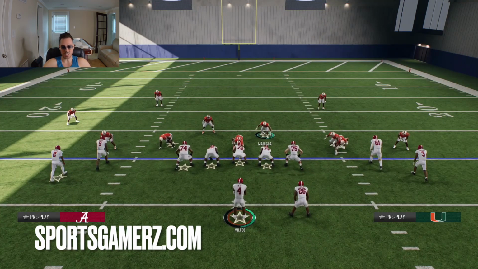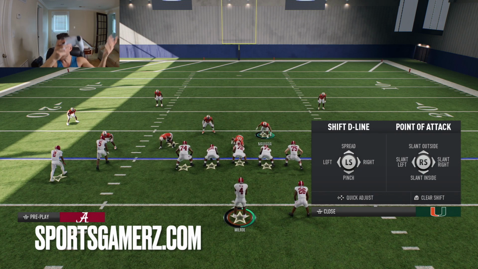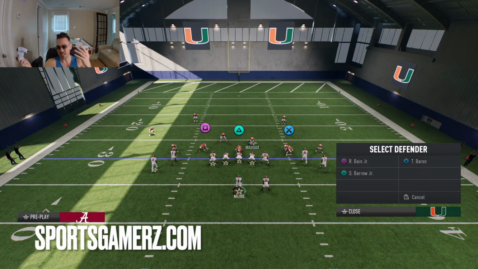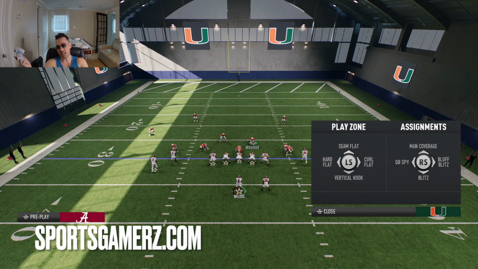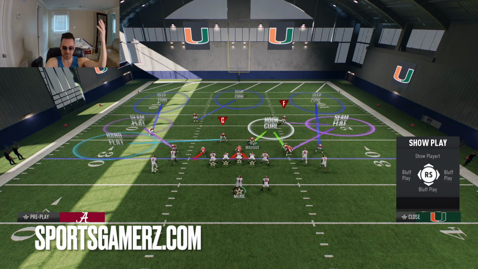Now, the individual adjustments for your D-line are going to be left. You hit left essentially twice, and then it brings up the menu with the icons of your defensive lineman. Say I want to adjust, let's do X, the guy on the right of the screen. So his icon, and you can see, again, D-linemen, they have a little bit different adjustments. On the left stick, you have seam flat, vertical hook, hard flat, curl flat. On the right stick, you have spy, blitz, buff, blitz, man coverage. Essentially, you just hit the direction on the corresponding stick, the direction you want for the corresponding assignment. So let's say I want seam flat, that's up on the left stick, and there you go, he's in a seam flat.